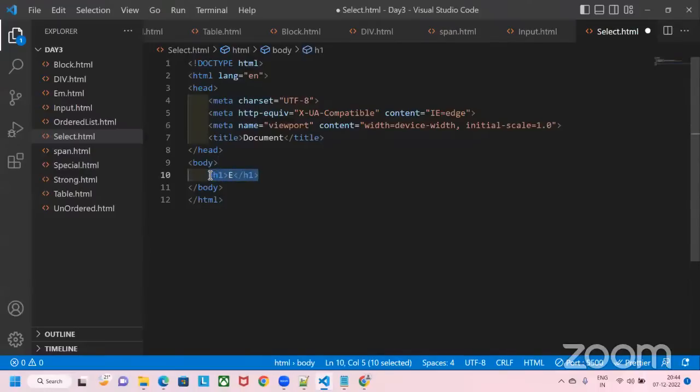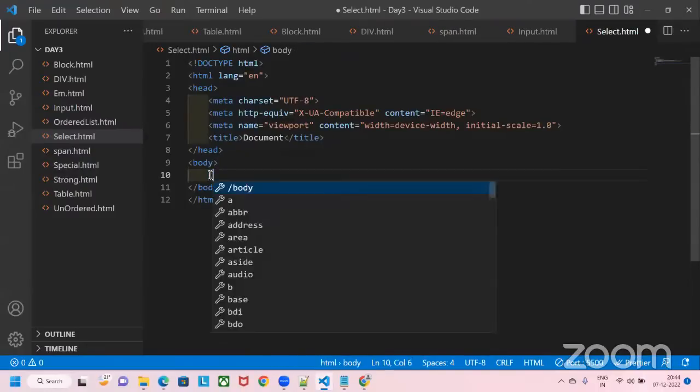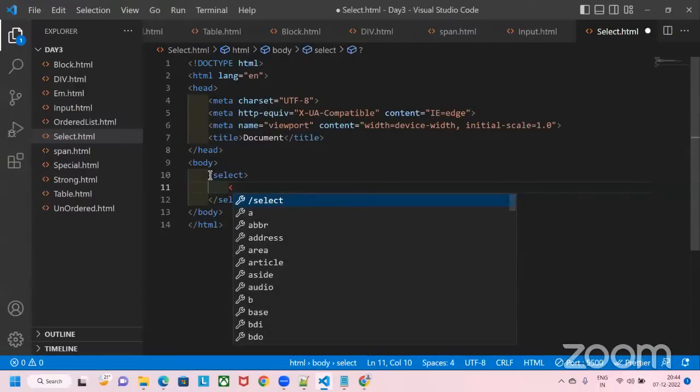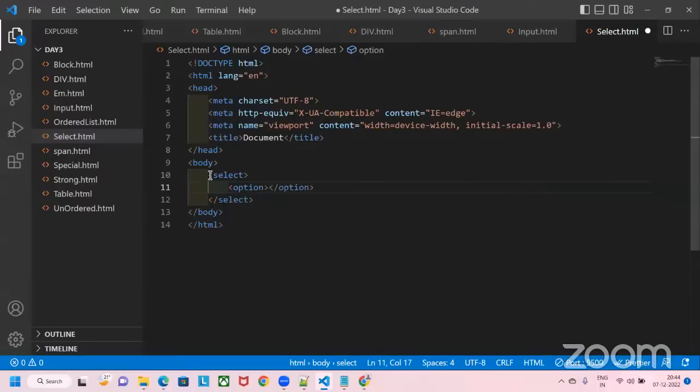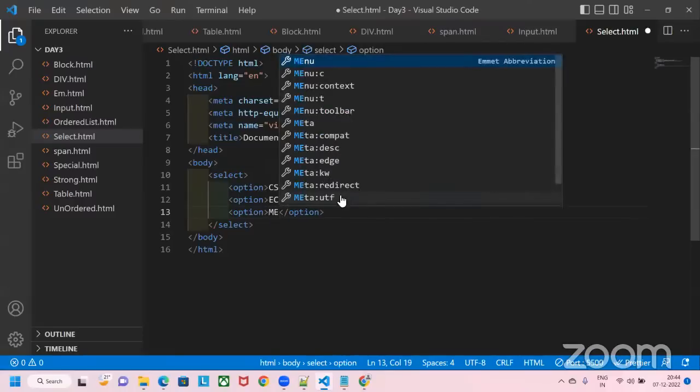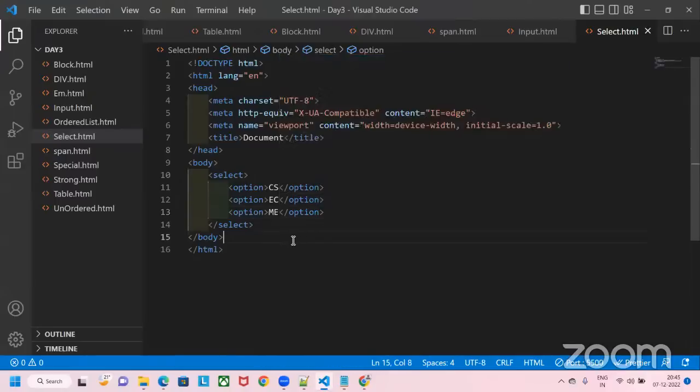So how can we create a drop down? We should use the select tag. And then we have to provide the options like computer science, CS, EC, like that. So this is how it should work. Option is CS. I will say option is EC. And I'll say option is mechanical. For mechanical, is it ME? Please correct me if I'm wrong.